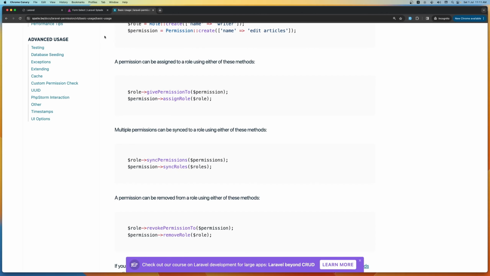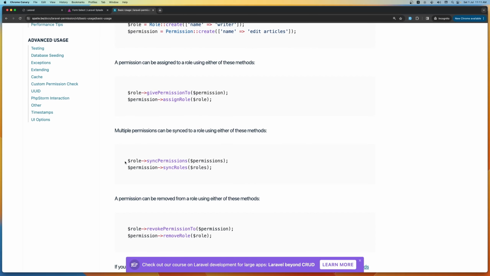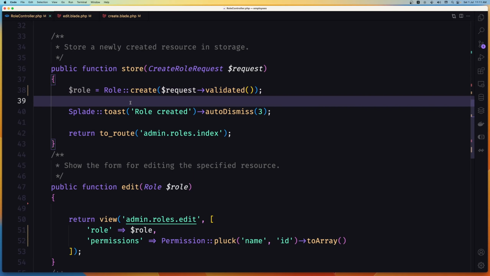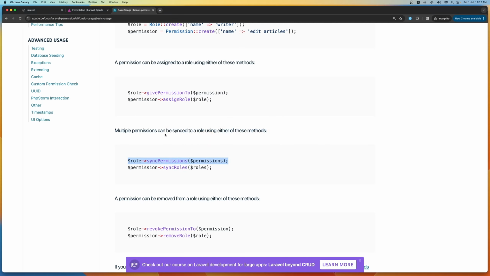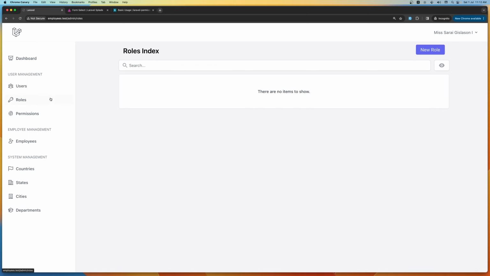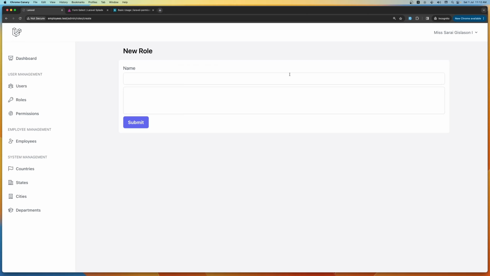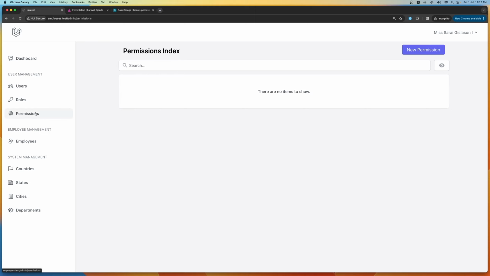Okay, and here now let's go and say a role in permissions. Like this, just say request permissions. And let's try now. If I open the roles, go to the new role, and yeah, we have something like this. Why? Because we don't have any permission.